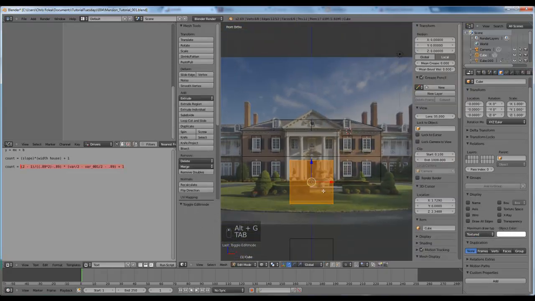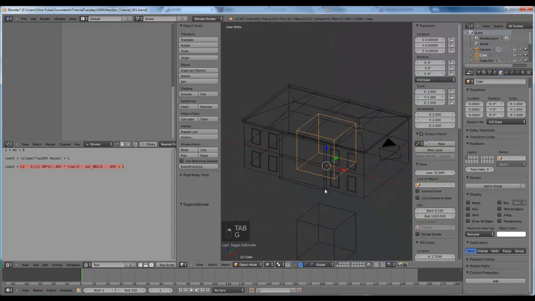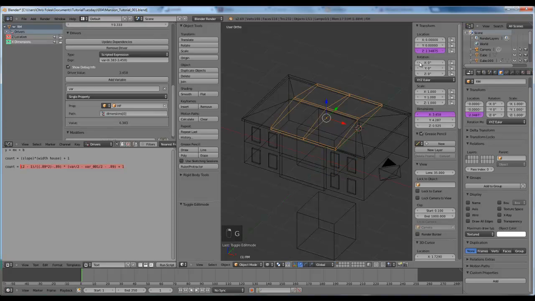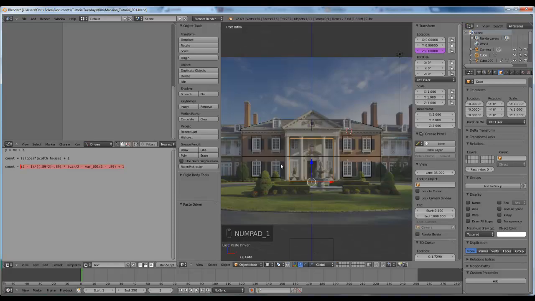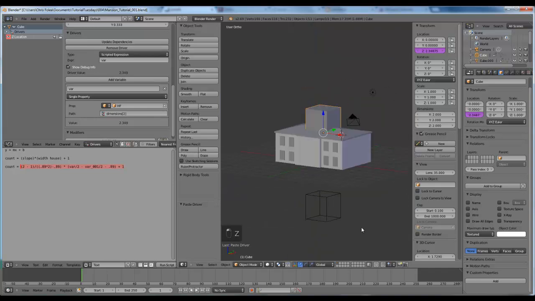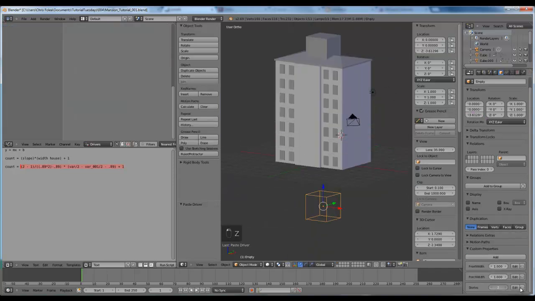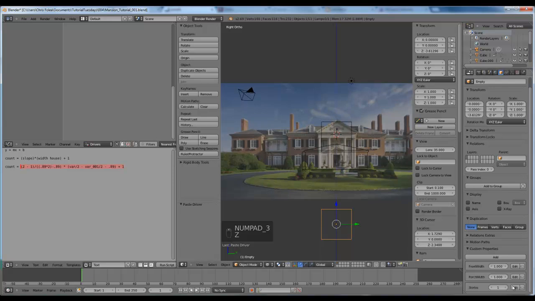First things first, let's set the origin to be at the base, so G Z 1. Then we're going to set his location to be exactly the same as the roof. So we're going to copy driver and paste driver. And since that did not take, we're going to click on it and hit update dependencies. So now the front overhang will match the stories as well, which is exactly what we want.